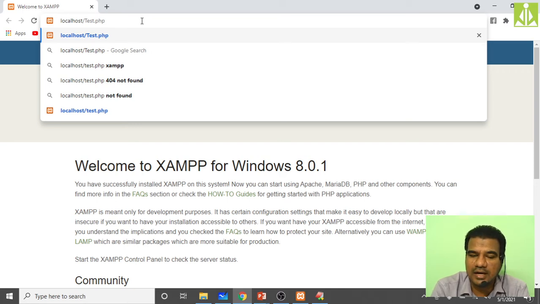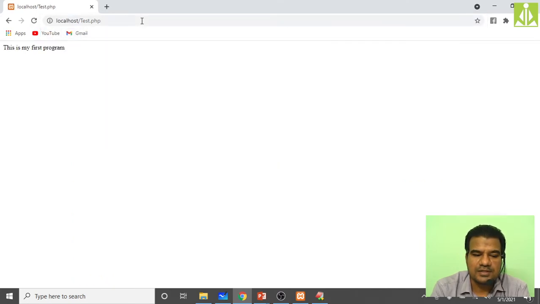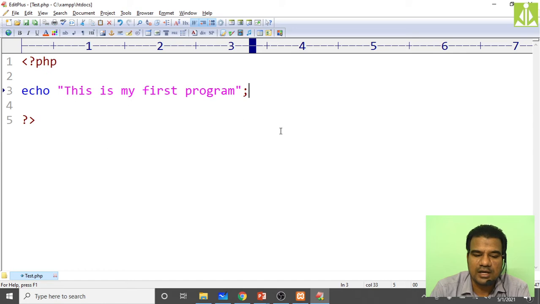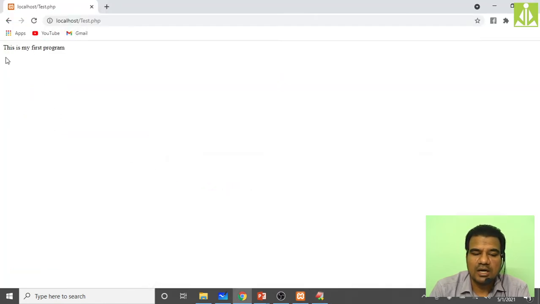Hit the enter key only after typing the complete name. Don't hit the enter key in the middle, because it will go to the Google search. We don't want that. So after typing the complete name test.php, hit the enter key. See, now this is my first program. You got the output. Whatever I have typed over here, you got that same thing on the output screen. This is my first program.